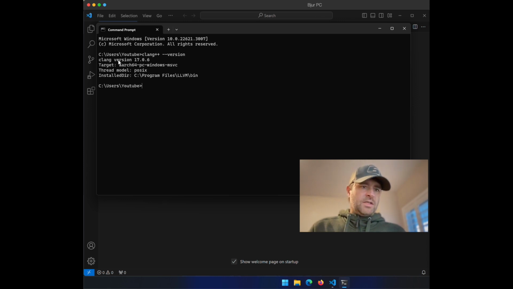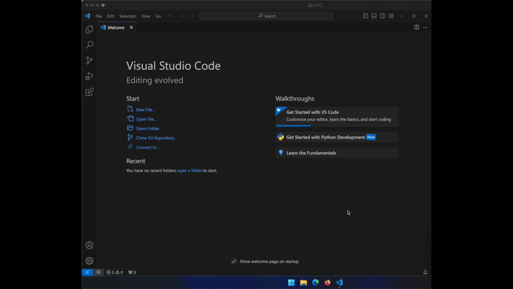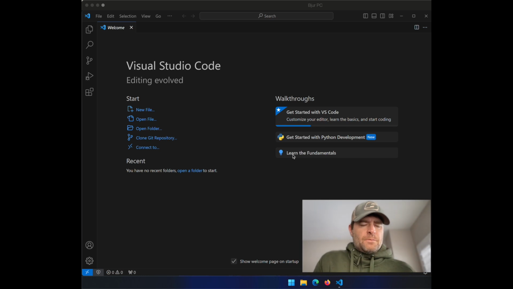You should see the latest version we just put in. And if we just type clang++ again and hit enter, it's looking for code files that it wants to compile. So anyway, we're all set here. All right, so we have the Clang compiler installed.